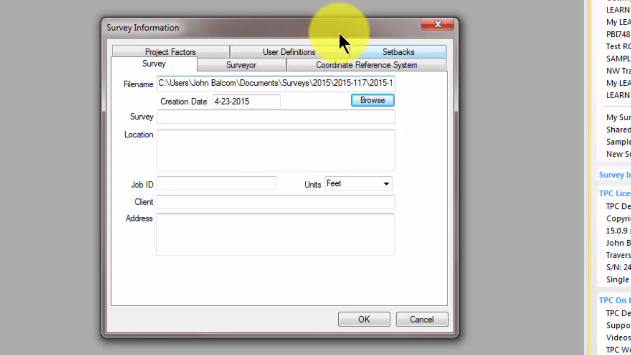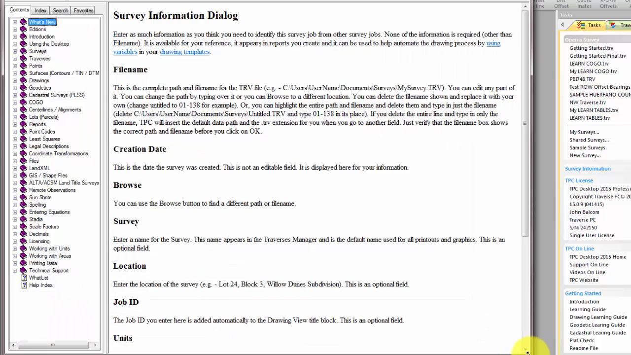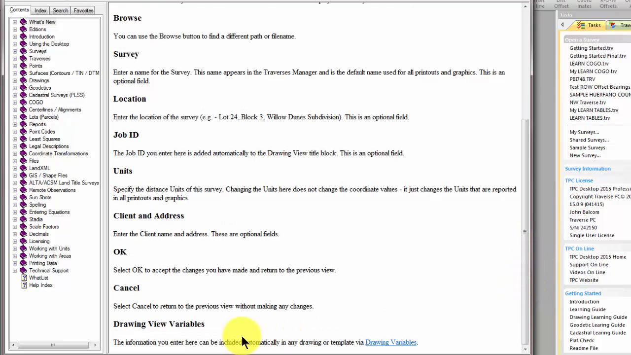Now, I'm going to press the F1 key here. F1 is a context-sensitive help key that says, I'm in this survey information dialog. So let me go ahead and open this up, and I see that every field in the dialog has some information about it. Down here at the bottom, it says the information you enter here can be included automatically in any drawing or template via drawing variables. So I can click this link to learn more about it, or I can come back up here to the job ID and it says the job ID you enter here is added automatically to the drawing view title block.